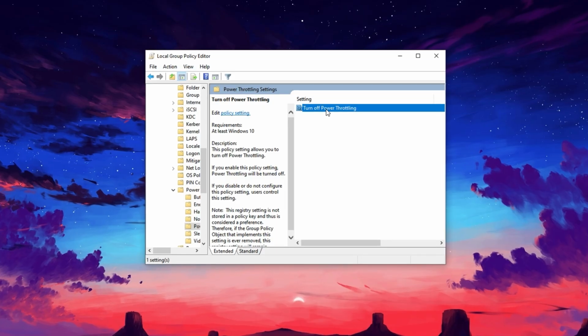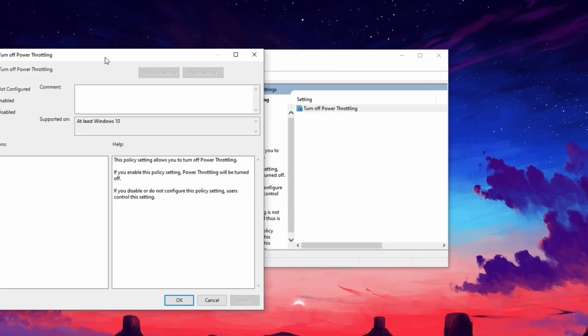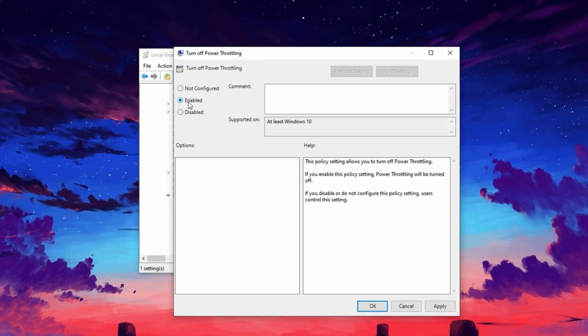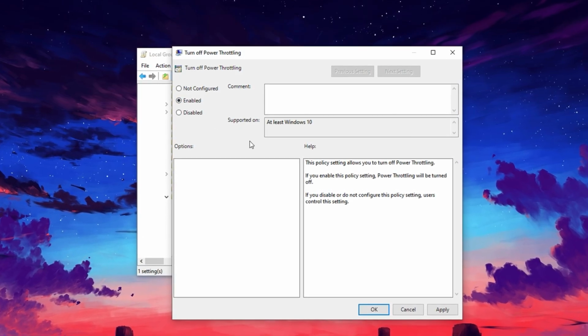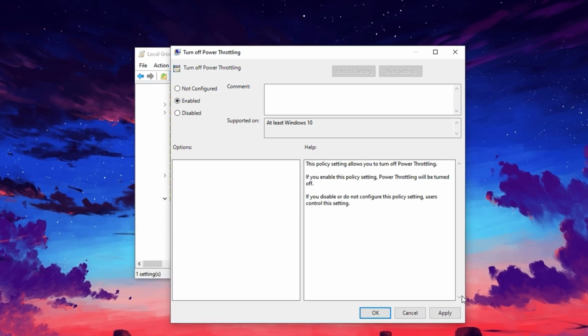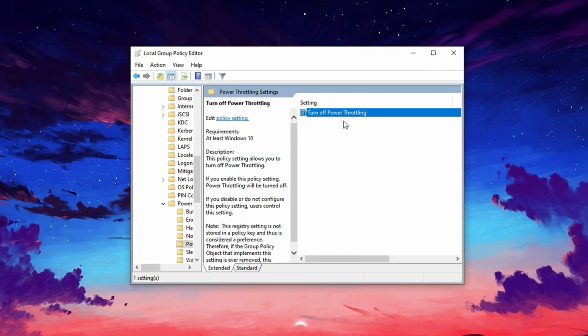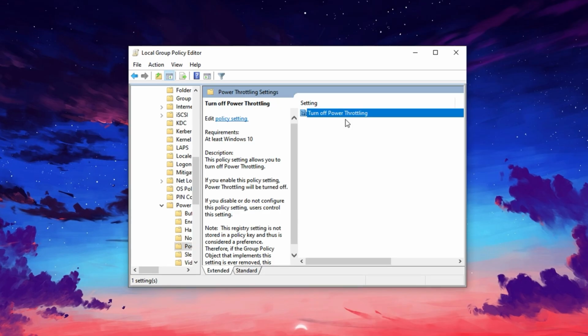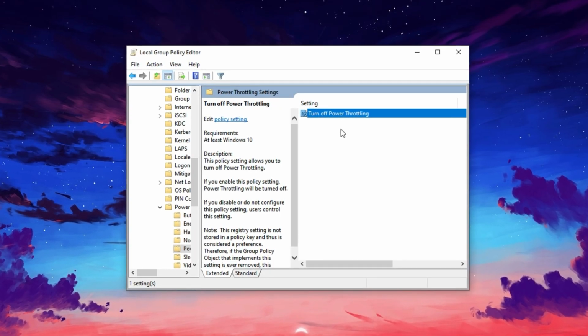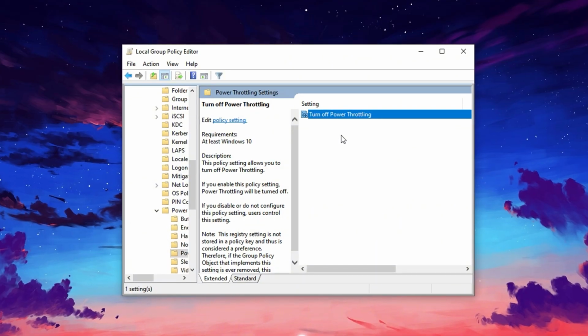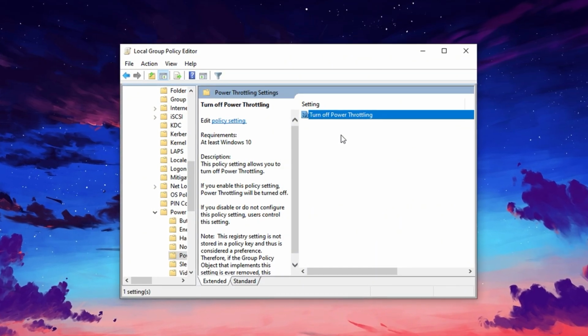Now look for the setting called Turn Off Power Throttling. Double-click on it and a new window will appear. Set it to Enable to completely disable power throttling on your system. Finally, click Apply, then OK, and you're done. This tweak ensures your CPU can run at its full potential without Windows holding it back, which can significantly reduce or even eliminate bottlenecking in games and other demanding applications.